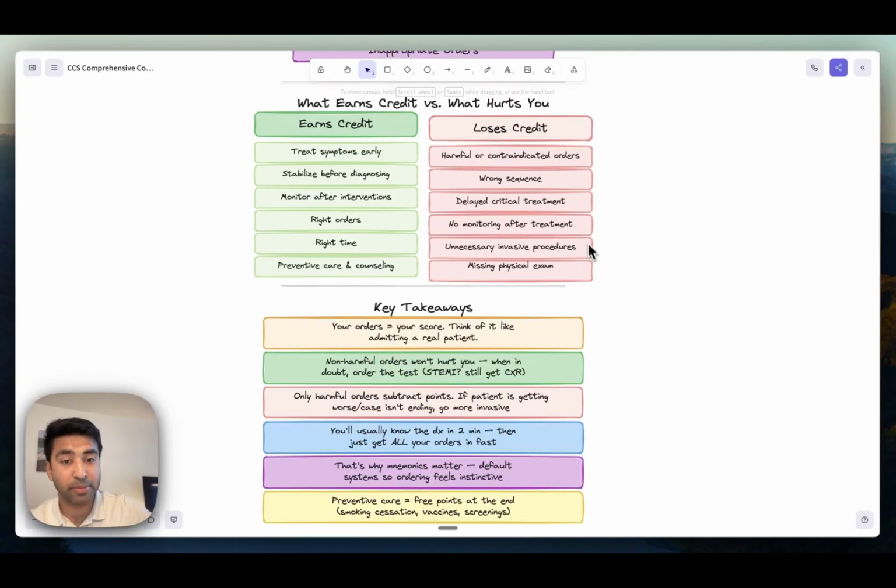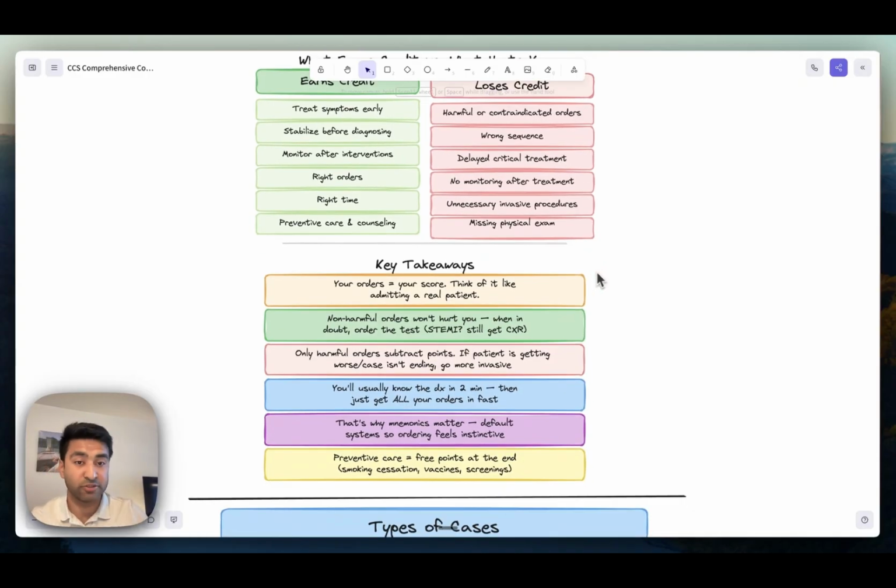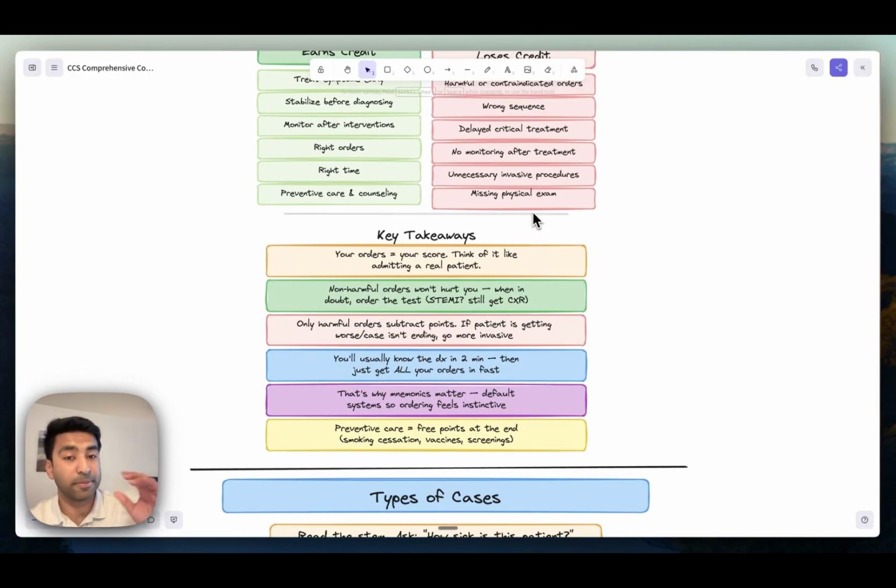You have to monitor them after treatment, avoid the invasive procedures that we talked about, and then you want to make sure you don't miss parts of the physical exam. And I'll tell you exactly what parts of the physical exam to do for what patients very soon, just so you don't have to think about it. But once again, big overview first.